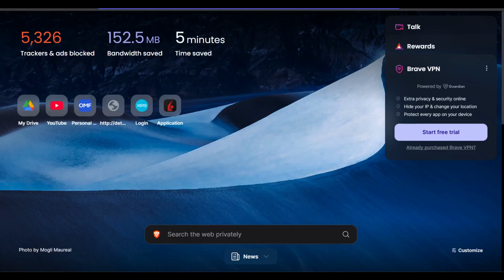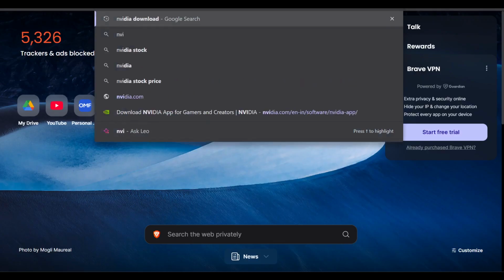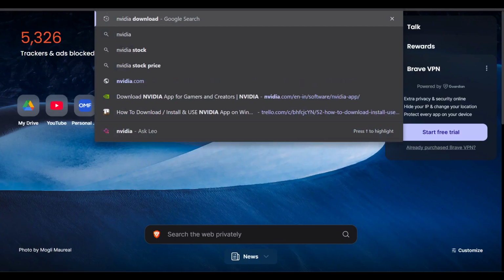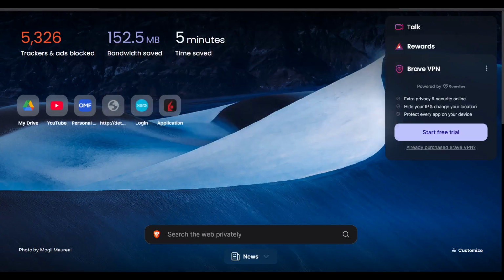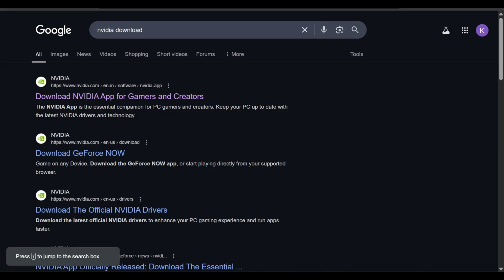In this video, I'll show you how to download the NVIDIA app on Windows 11. So first open your browser and go to the search bar and search for NVIDIA download. Now you'll click on the first link that says download NVIDIA app for gamers and creators.